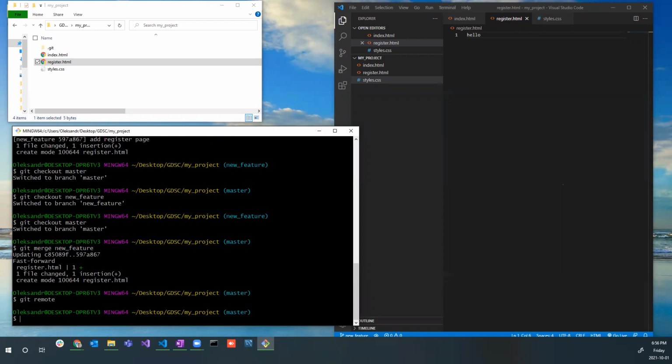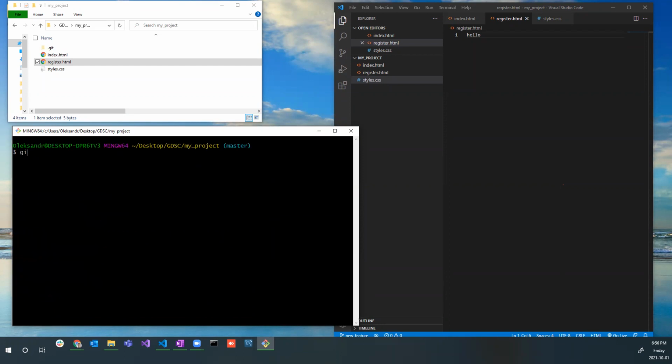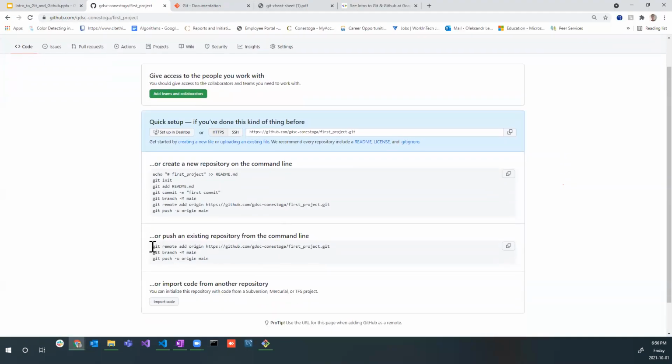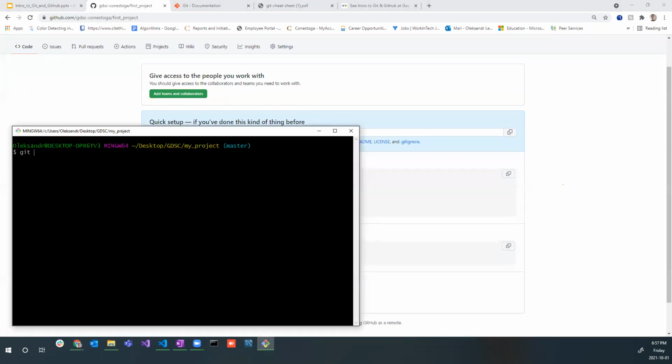To do that, you just do git remote. If you don't see anything, like I do, it means that we don't have any connections to any remote repositories. To add a connection, you can copy this line: git remote add origin. What this essentially means is, I'll just paste it, we add a remote repository and call this connection origin, and this is where the URL of the remote repo goes. So I just hit enter.